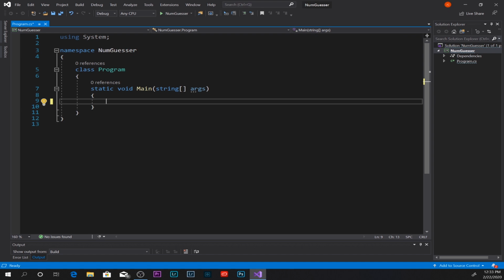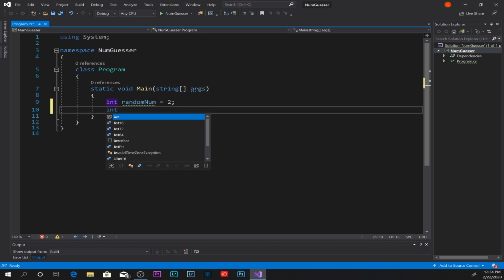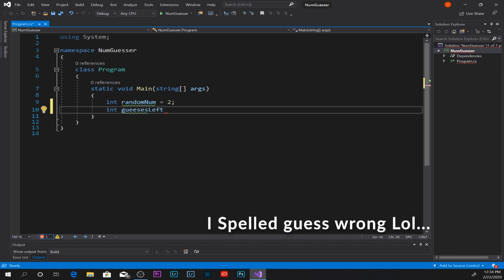So without further ado, let's go ahead and declare 2 variables. First one is going to be an integer of random num, and we're gonna set this to 2 for now. Later on in the video, we're gonna make this dynamic and have it generate random numbers, but for now we're gonna set it to 2. The next number is going to be guesses left, which obviously counts the number of guesses you have left. We're going to set that to 3 because you only get 3 guesses.